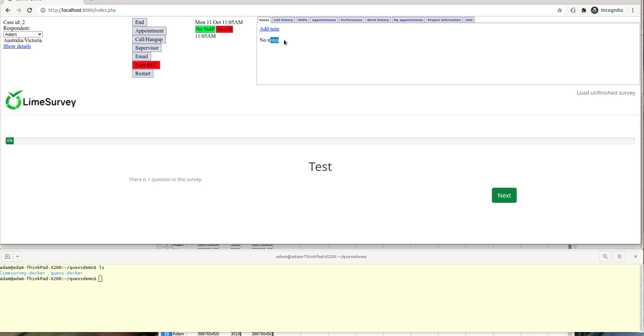There are no notes here because this case hasn't been called yet. There's no calls made. But if I look at my work history, you'll see that I've made 2 calls which both had no answer for case ID 1, because that's my personal work history as a telephone interviewer, but the call history for this case is empty because no calls have been made. Okay, let's see how we can create an appointment now.